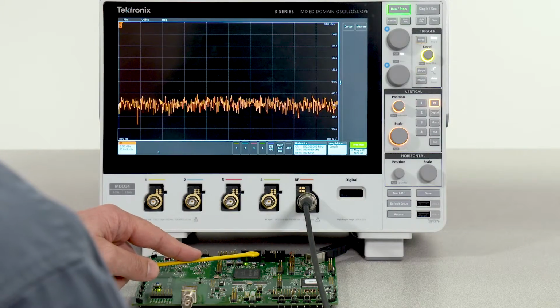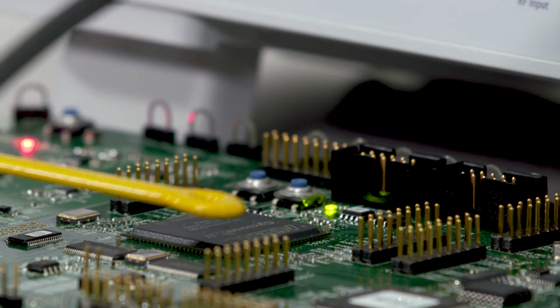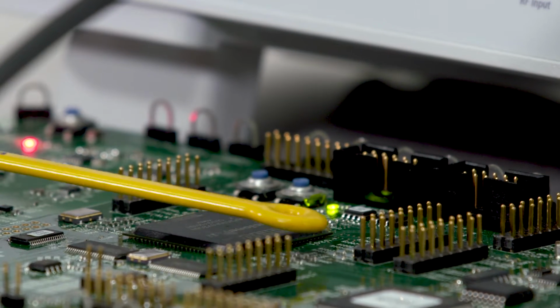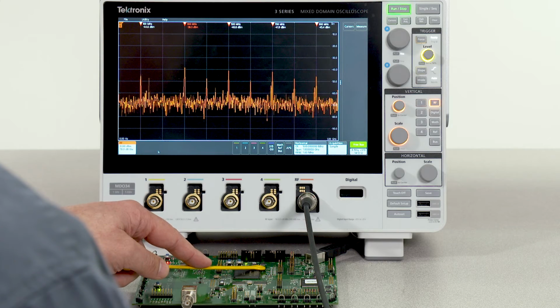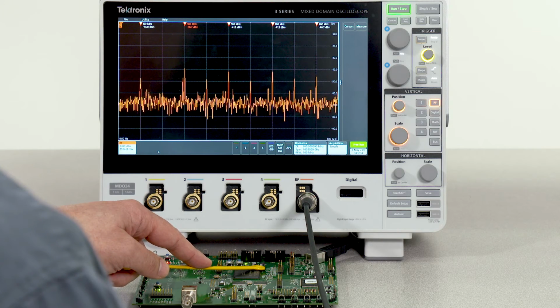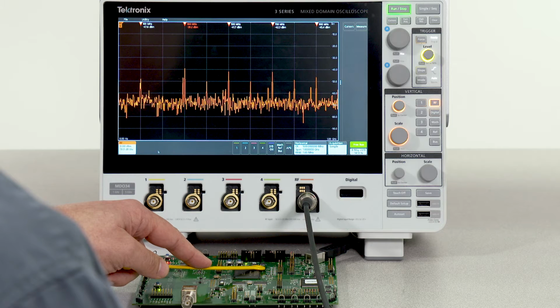The integrated spectrum analyzer, along with a near-field probe, makes it very easy to track down noise sources in your design. For example, here we have found a 100 megahertz radiating clock along with all of its harmonics.